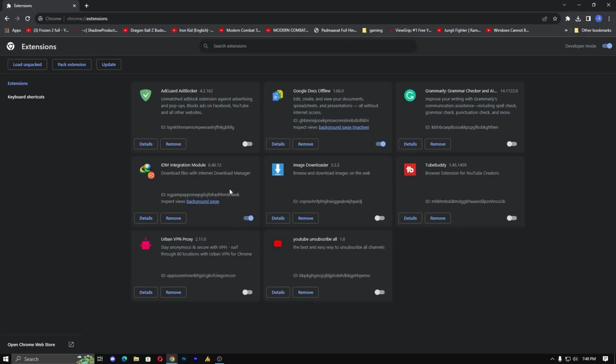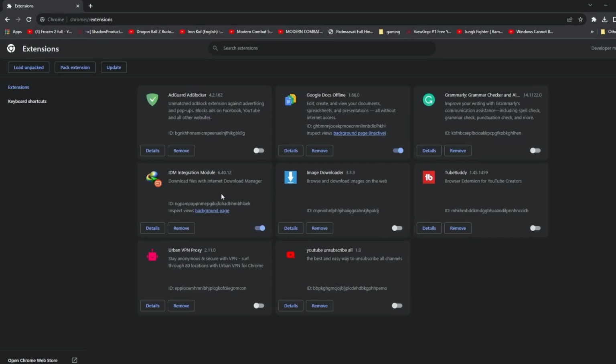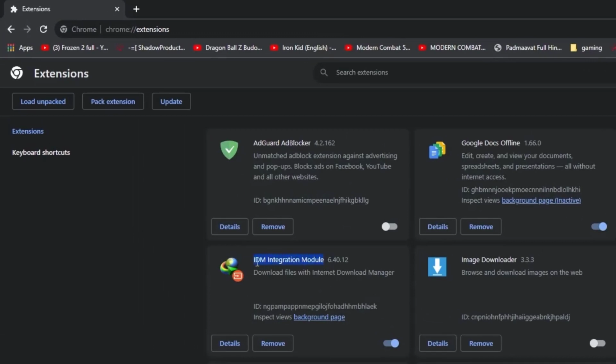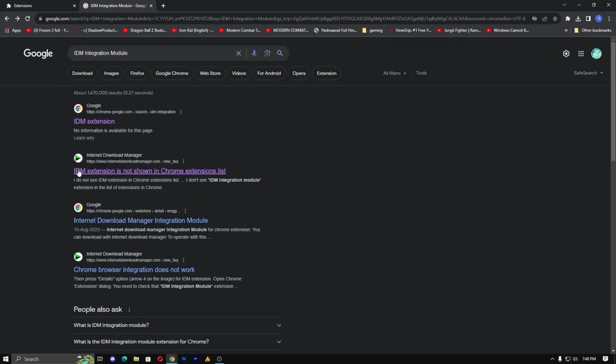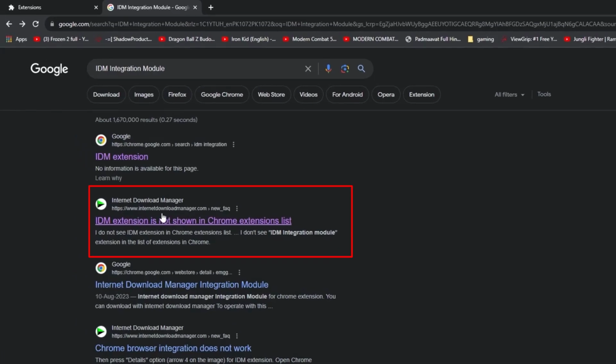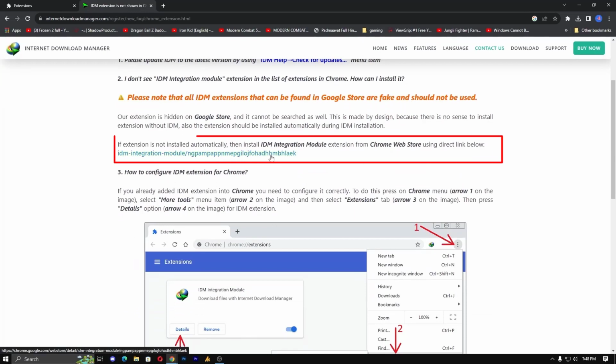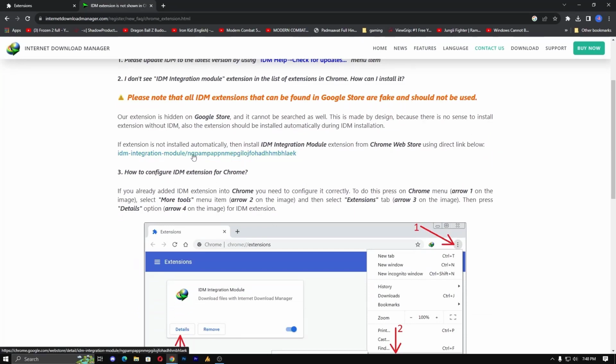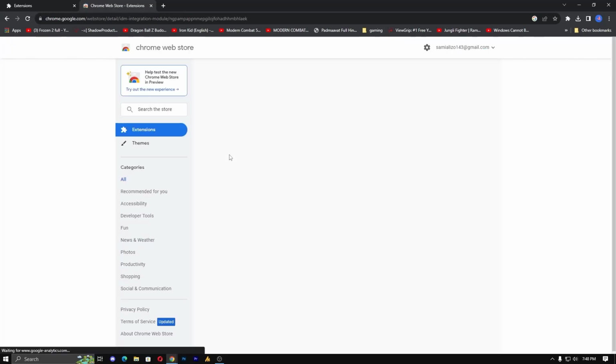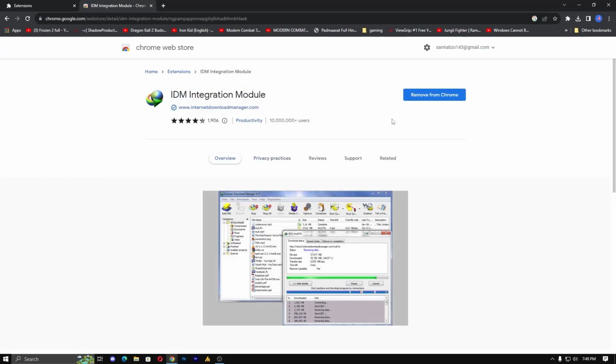Now in some cases the IDM extension is not installed automatically, so simply what you need to do here is search for this IDM integration module on Google. Here over here, now on the second website, that is internetdownloadmanager.com, the FAQ, just go on this website. The link is given below in the description, so it's easy for you to navigate this website. After hovering over this website, now simply click on this link and it will redirect you to the Chrome web store.